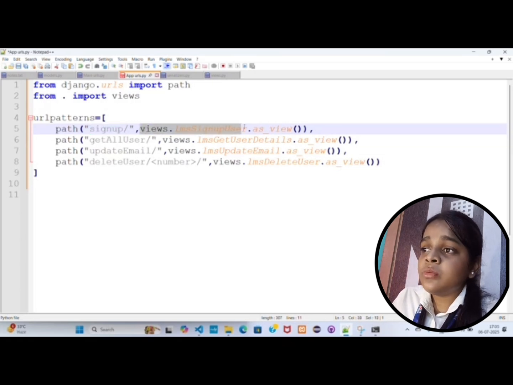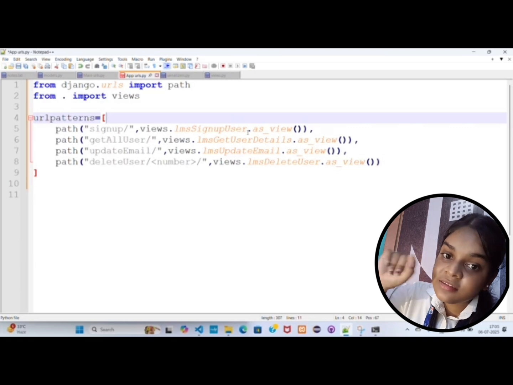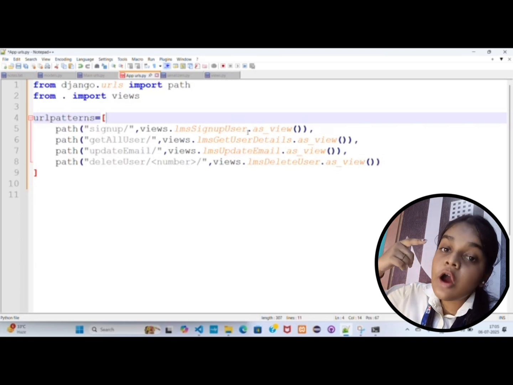Then the second part is views.LMSSignUpUser as view. This is the business logic part, which means that from views.py we have a class, and we are calling that class LMSSignUpUser. If the user hits this URL sign up, it will automatically call LMSSignUpUser from views.py.